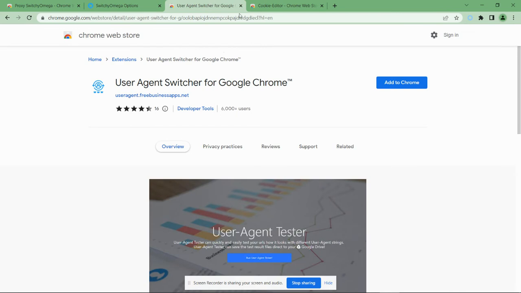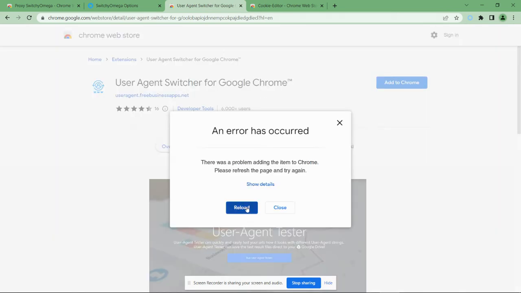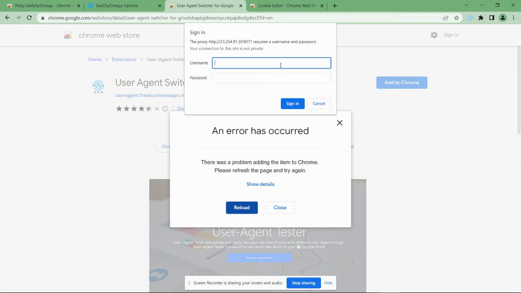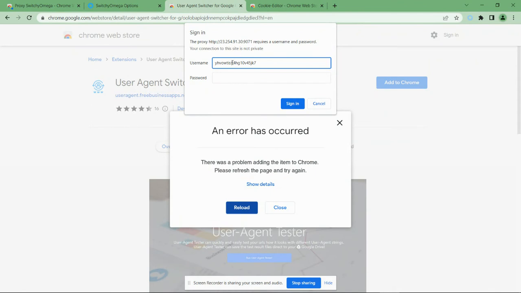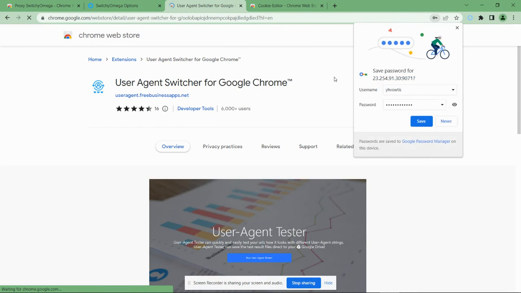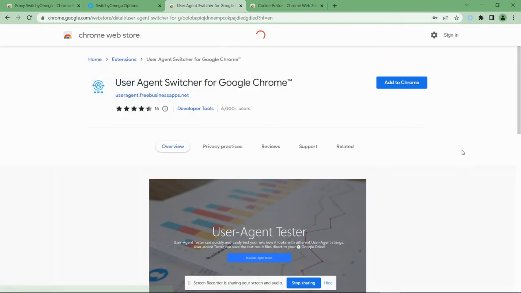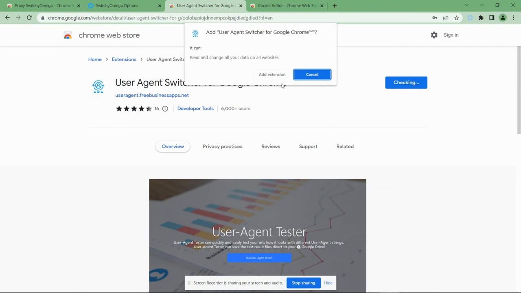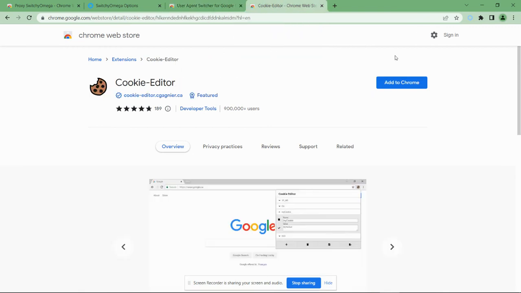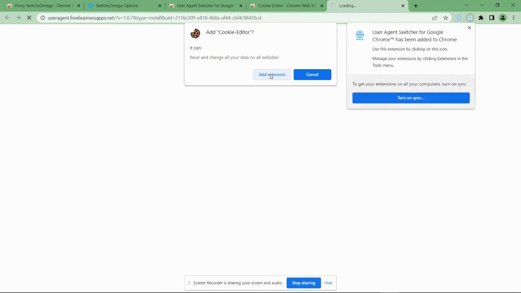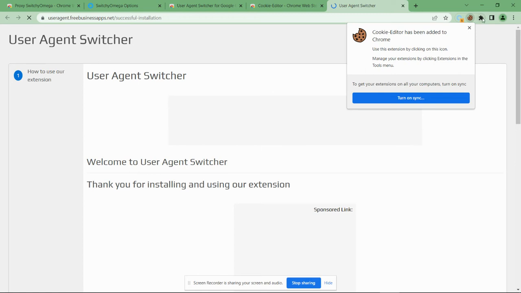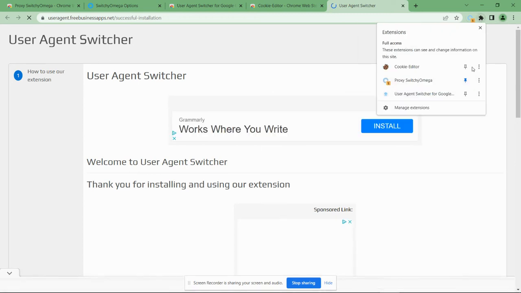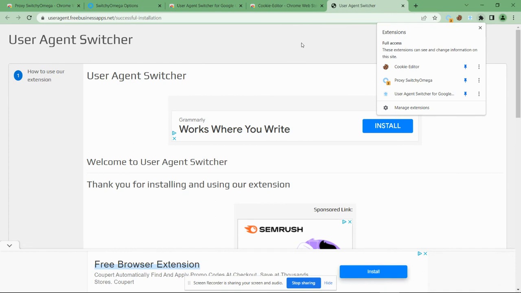After setting the proxy, you can add the user agent to Chrome. Oh, my bad. It's asking for the username and password again. So you can put the username and password again, or you can just refresh the page. After refreshing the page, you need to add to Chrome. And the same way, you need to add Cookie Editor. After installing, click on the extension part again and pin all the extensions.